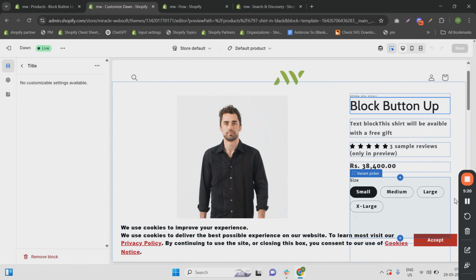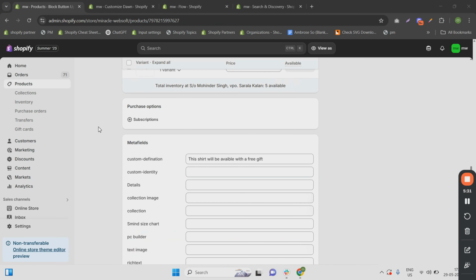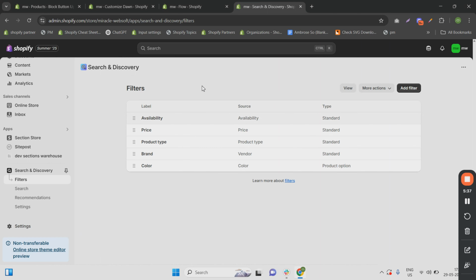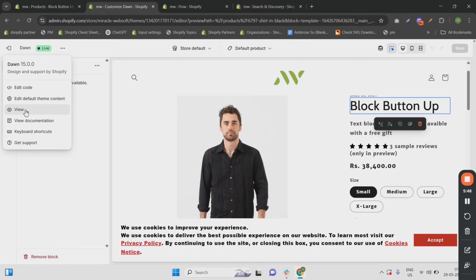Now let's move to the second Shopify secret feature. The second one is the filters. For that, we are using the Search and Discovery app. So let me open the Search and Discovery app filter. As you can see, I have already installed the Search and Discovery app for the filters and already added filters. So let me show how it will look.